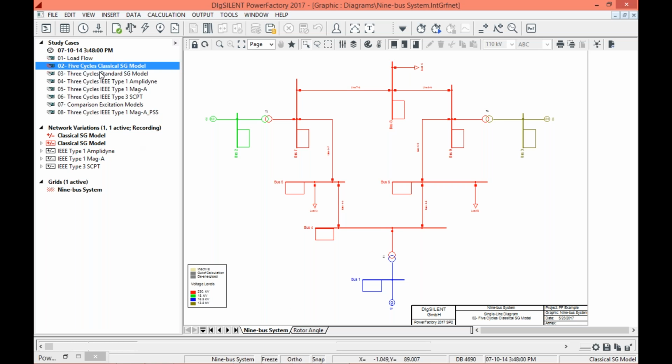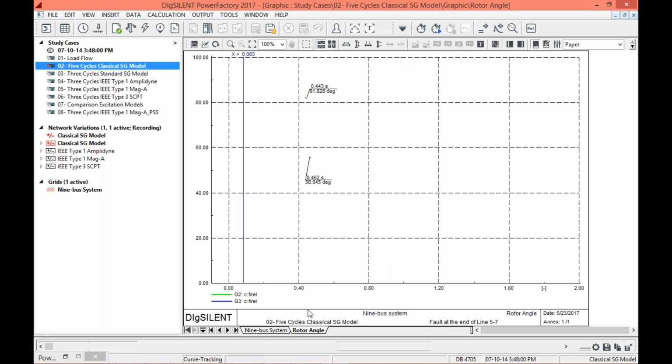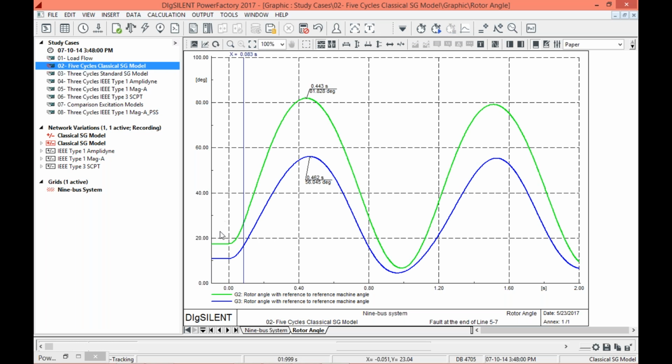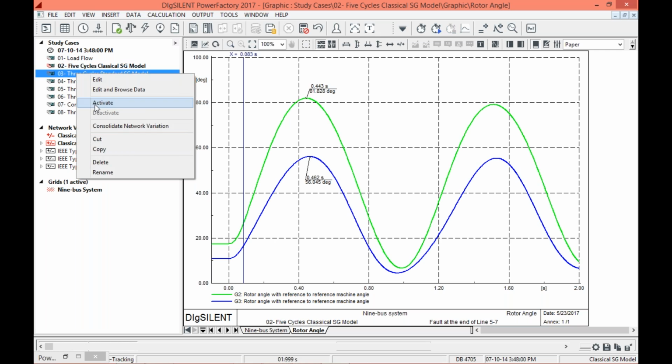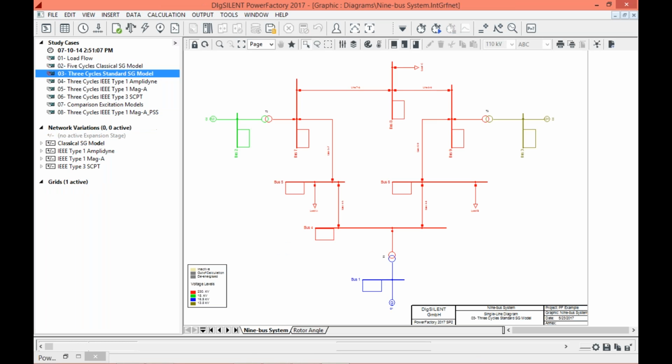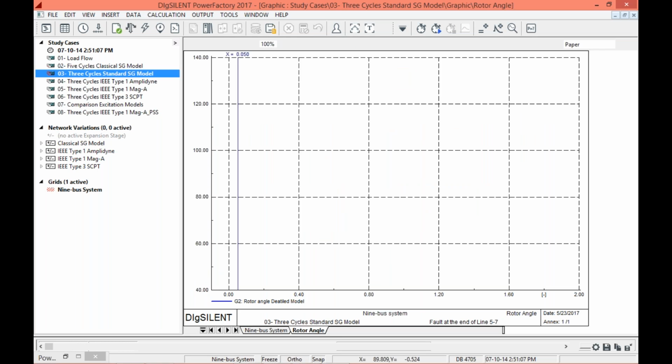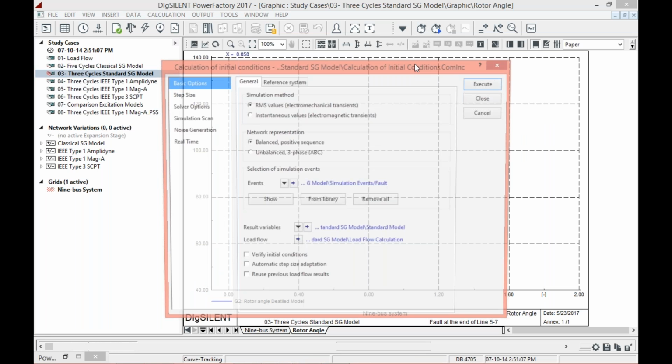Okay, when you click on 5 cycle classical SG model, it will show the diagram for the rotor angle. That was in the documentation that I was showing you before. In the same way, there was an option of 3 cycle classical SG model. Just activate this, and here again this graph is drawn.